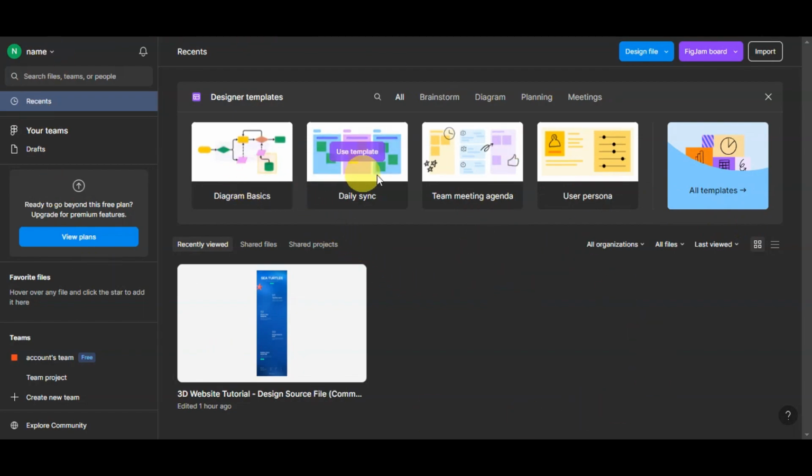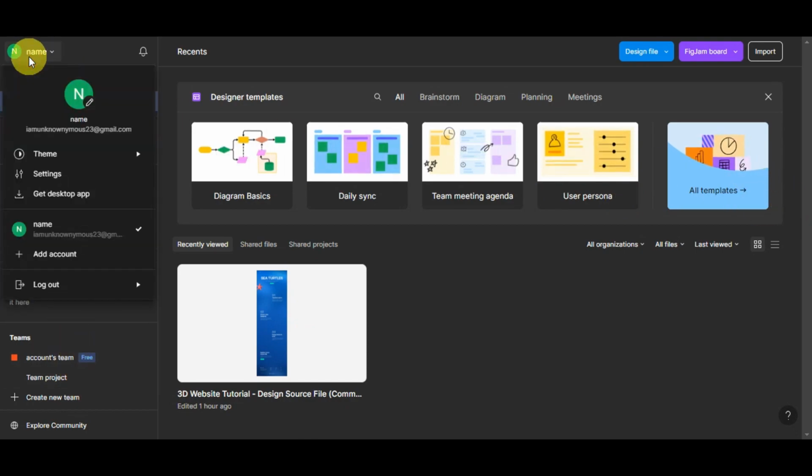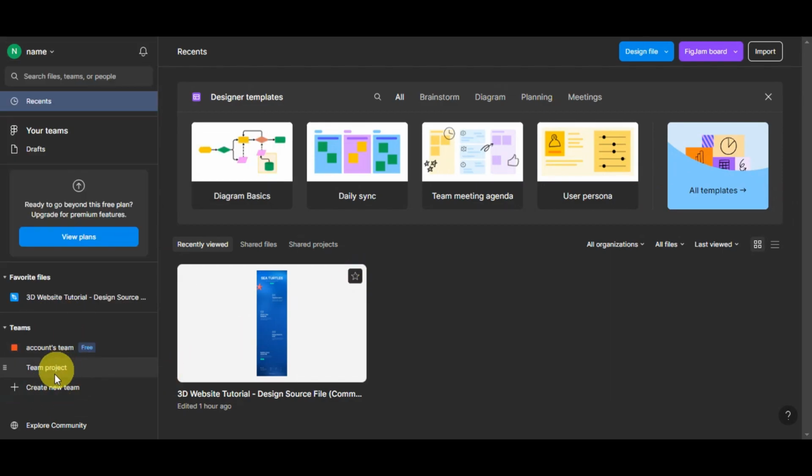Here onto the dashboard, in the recents, you should be able to see the recently viewed files, shared files, and shared projects. You also have the designer templates in here, such as the diagram basics, daily sync, team meeting agenda, user persona, and all templates. Here on the left side, you should be able to see your account settings, wherein you could adjust the theme. You have the settings, and you should be able to see your teams and the explore community.